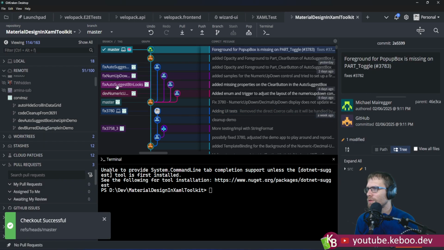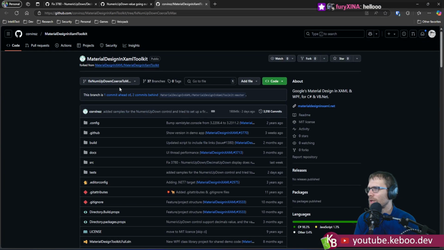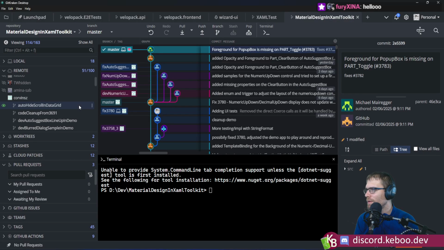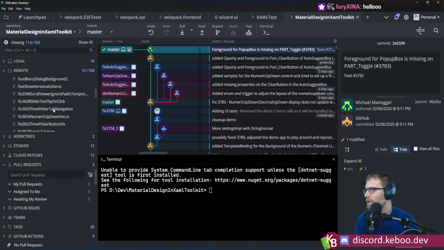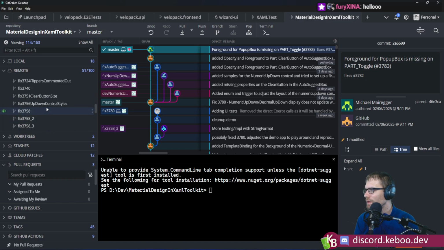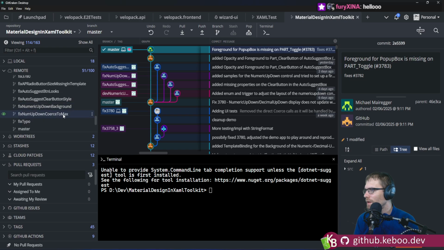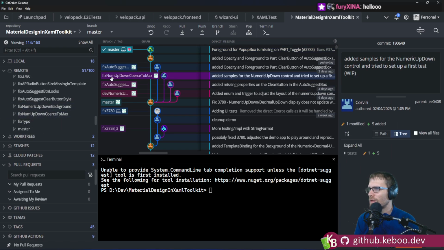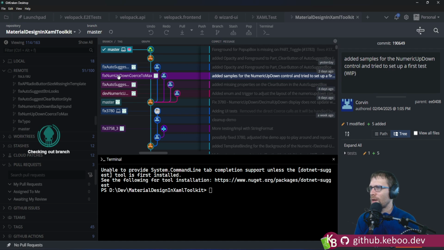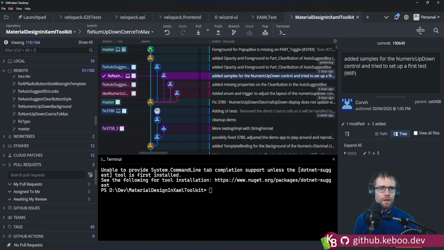Let's see. Fix auto suggest. What's the branch name again? Fix numeric up down. Let's see here. Fix. Coerce to max. This one. This is the one. Like, it's got to be a recent one. Okay, so here's this.